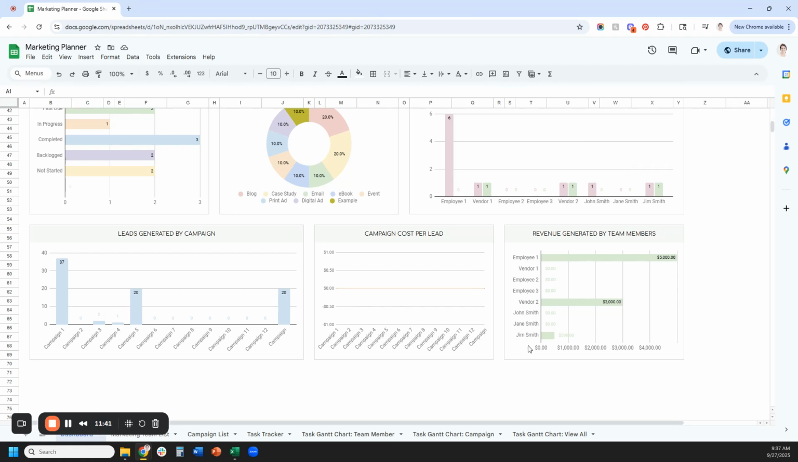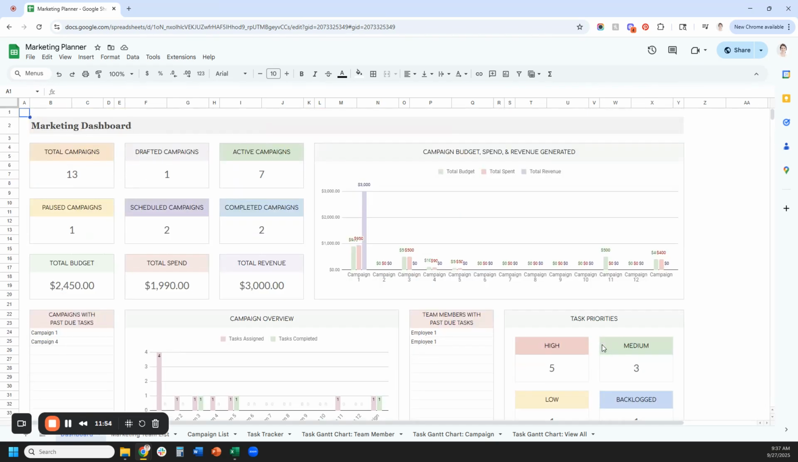So this is kind of like your award board where you can see which people on your team are generating the most revenue. This is a really cool highlight. And again, all of this updates in real time. So that is the marketing planner.